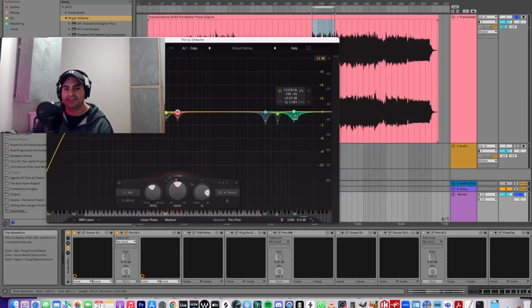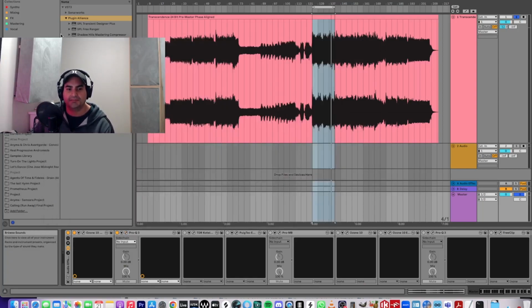So by doing this, not only was I taming some of those harsh frequencies, but I also managed to free up a lot of space here between 390 or 400 hertz to about 5 kilohertz, which is basically the meat of the song, right? Where a lot of the synths are actually playing.